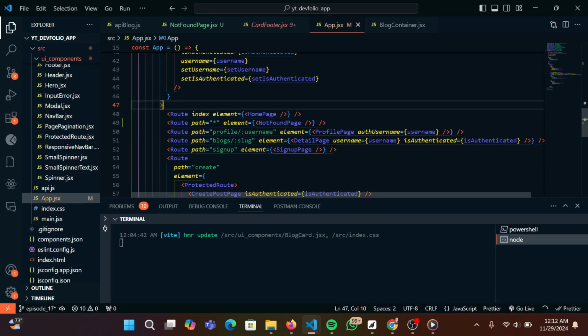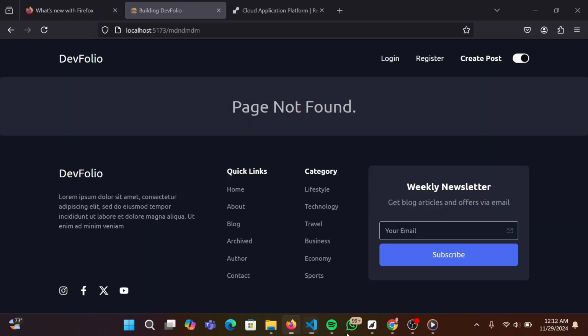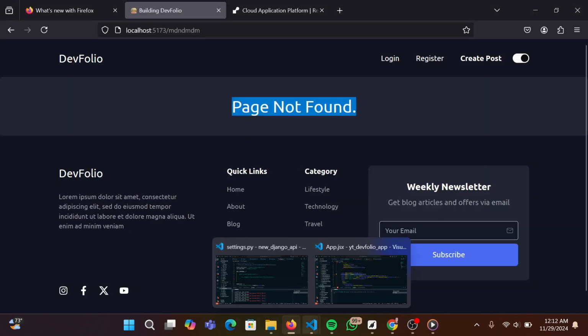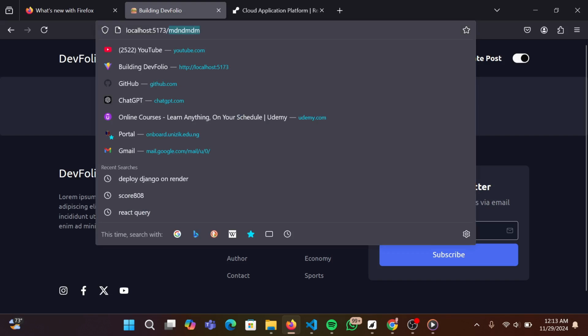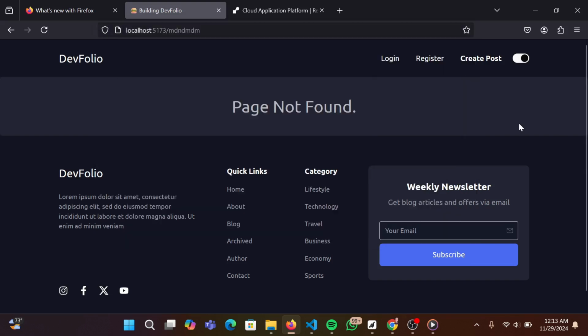Understand? So if you visit a wrong route that does not exist, you'll be brought down to this not found page. So that is how it's meant to be. Instead of seeing a blank or white page, you're going to see this page that tells you that the route you are trying to access is not correct. Hope you get. So right now, let's deploy our application.